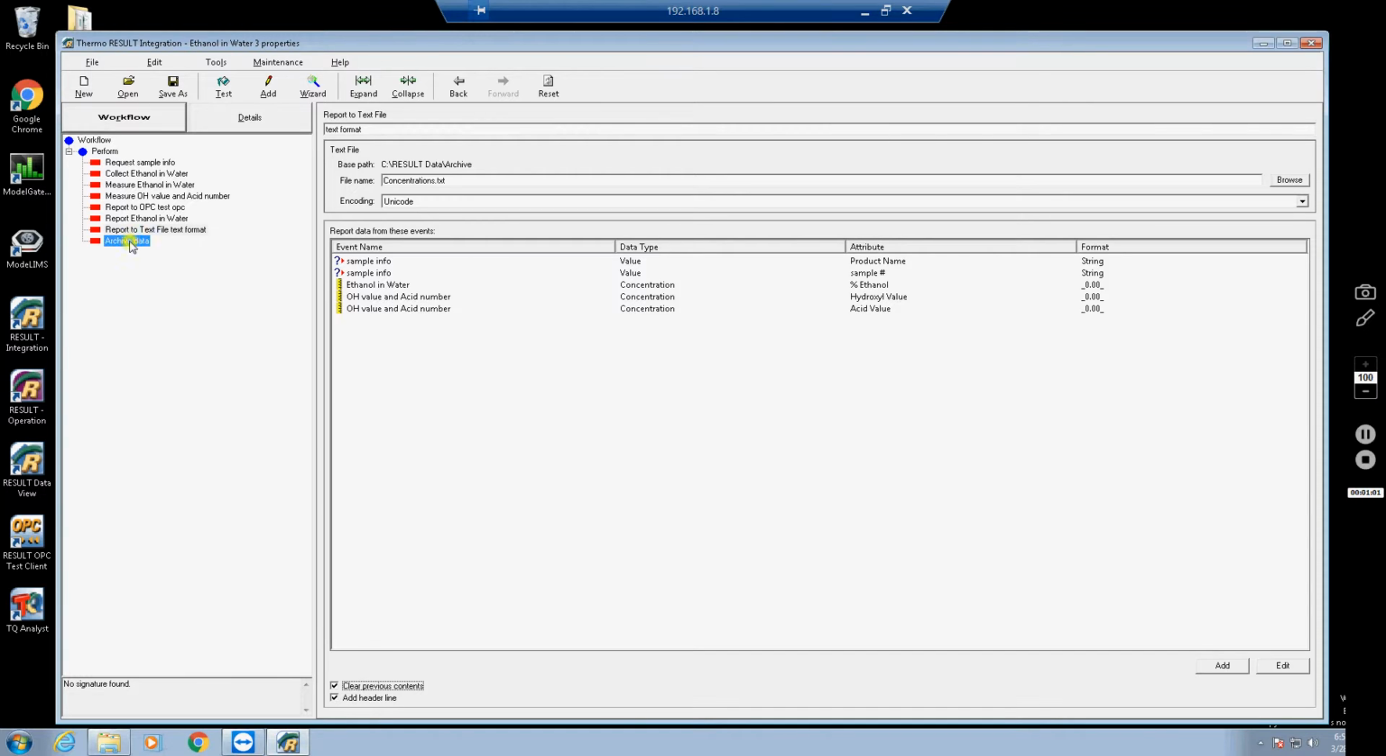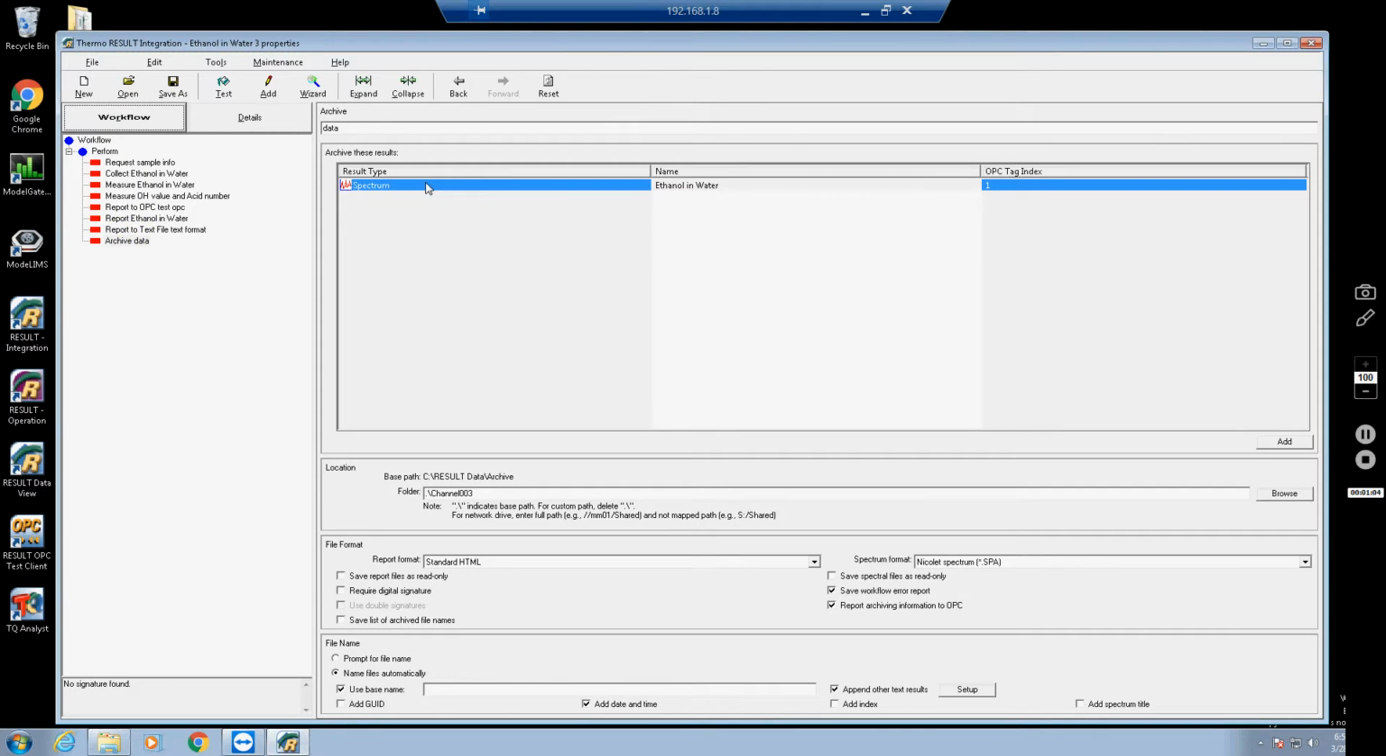The second item is the archive data, where we archive the spectrum created. We archive it in SPA format, and we define into which subfolder the spectrum is going to be written. In this case, channel 003. Every different sample should be saved into a different subfolder. So if we are running online, each probe should go to a different folder. If we are running in lab, then the same sample should always go to the same folder.